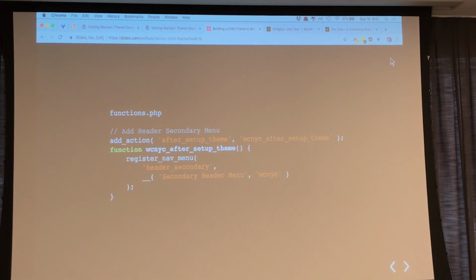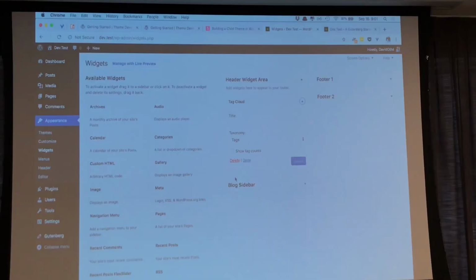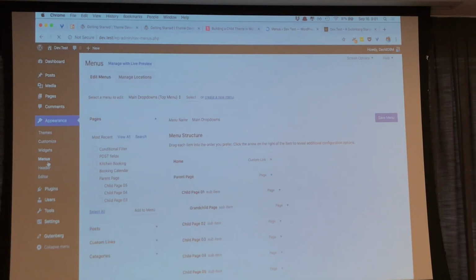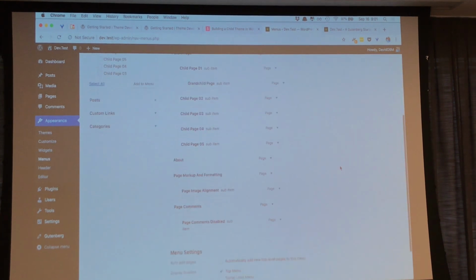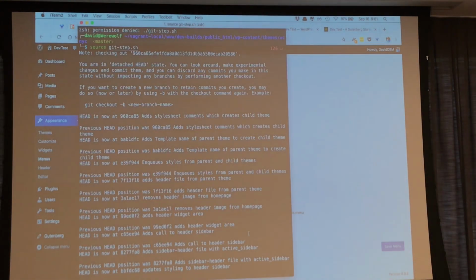So I've used the WordPress function register_nav_menu. I'm creating my own menu called header-secondary, and then I just gave it a title, Secondary Header Menu. This time I'm going to look here before I add it. When I go to the menus page in WordPress, you can see that this theme already has a top menu built in and a social links menu. Those are built into the 2017 theme. So now I'm going to add my new menu.